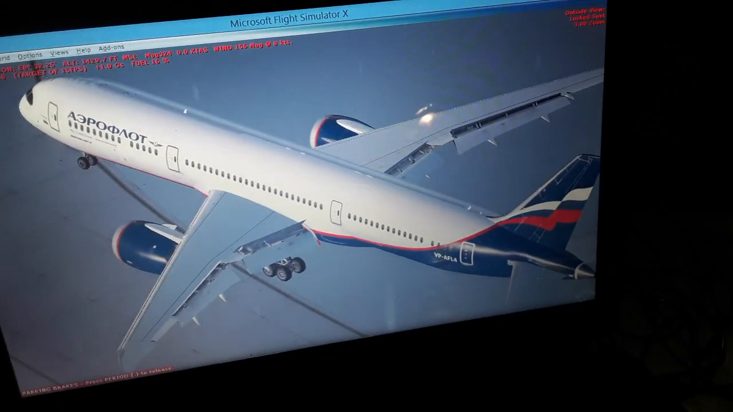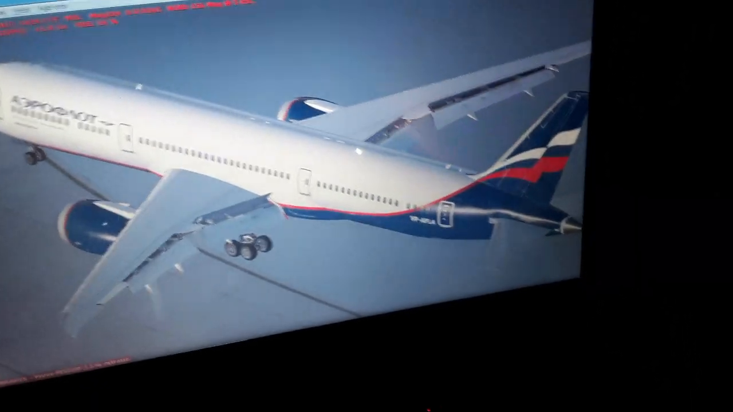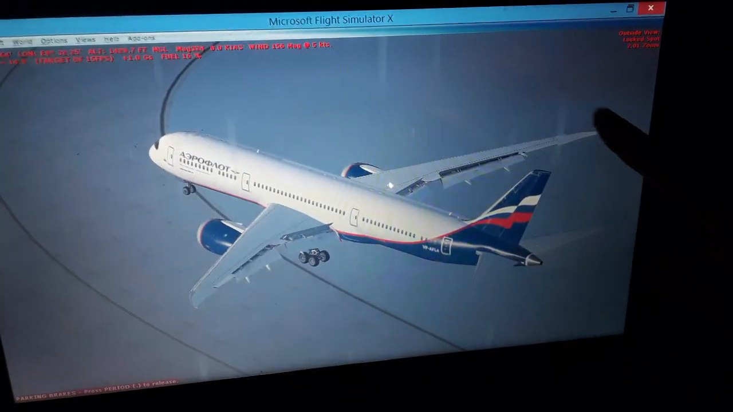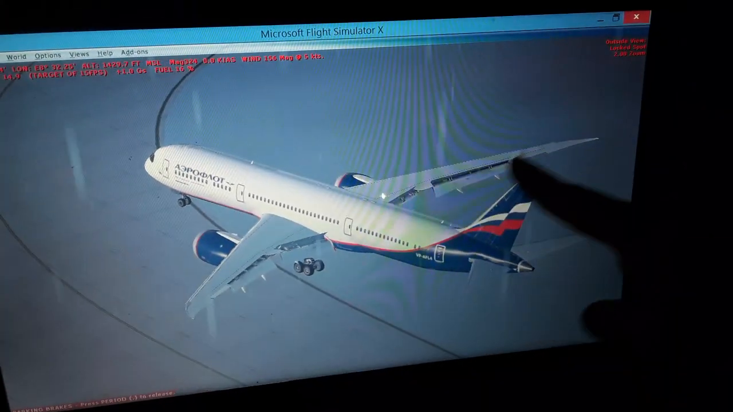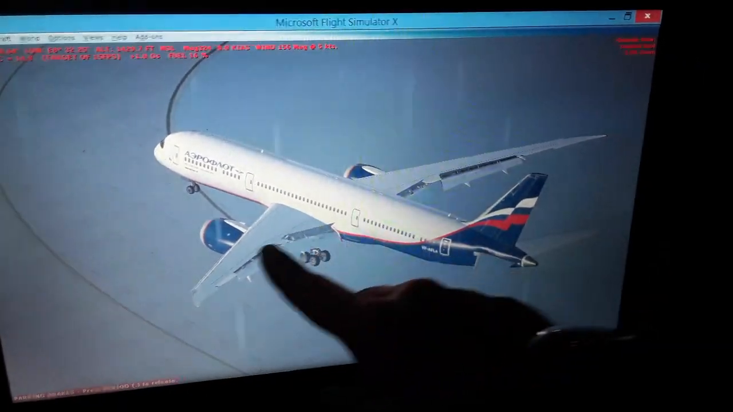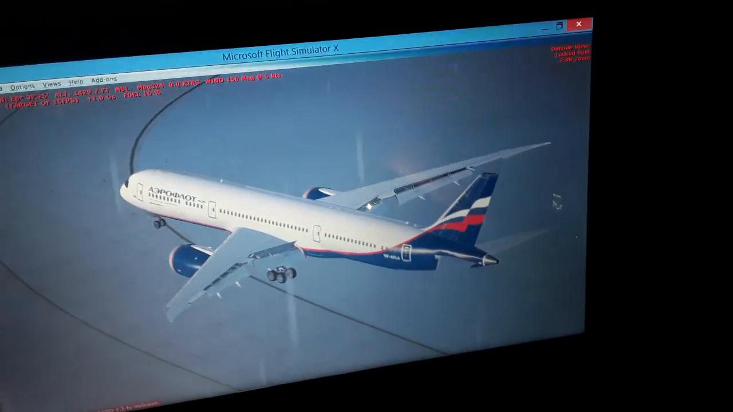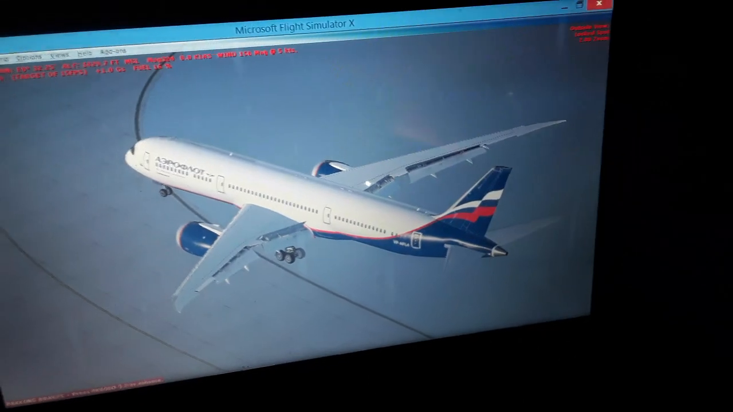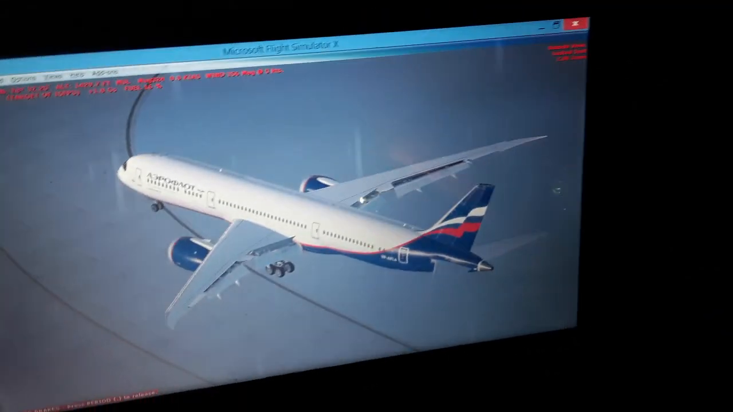So you can see the outside view of the aircraft over here. You can see the surface area of the wings hold the weight of the aircraft as we fly. We divide the weight over the surface area to find the lift created by the wings. The lift is the force that lifts the aircraft in the air.